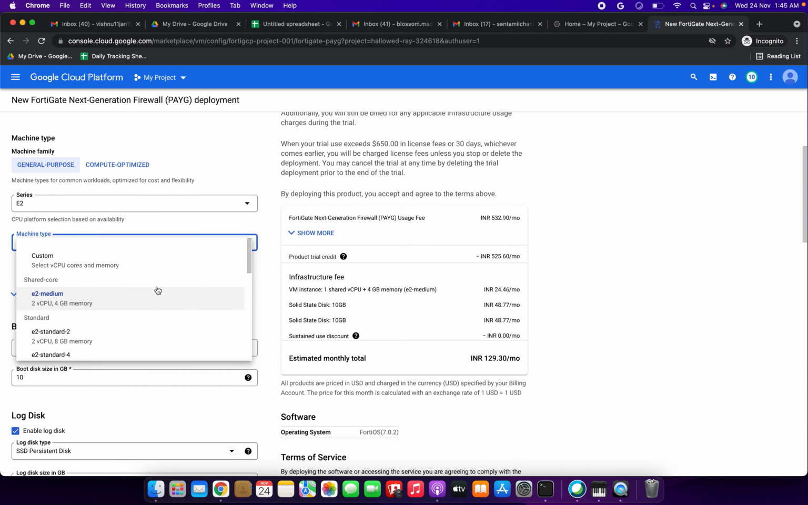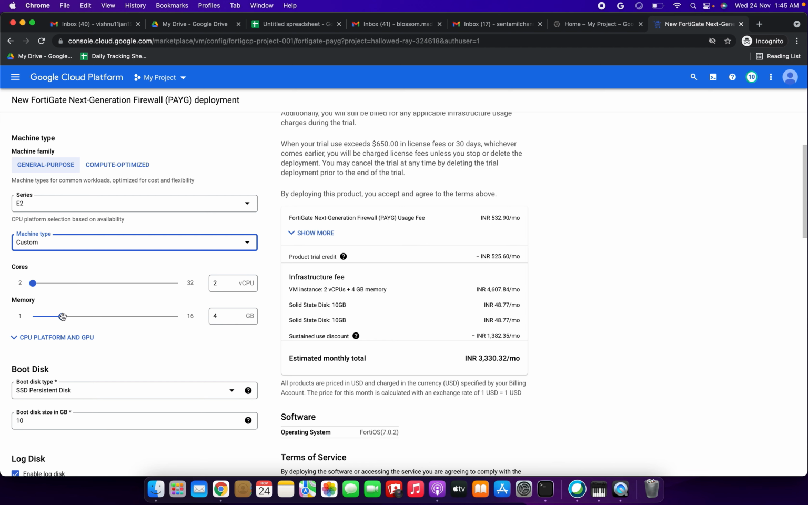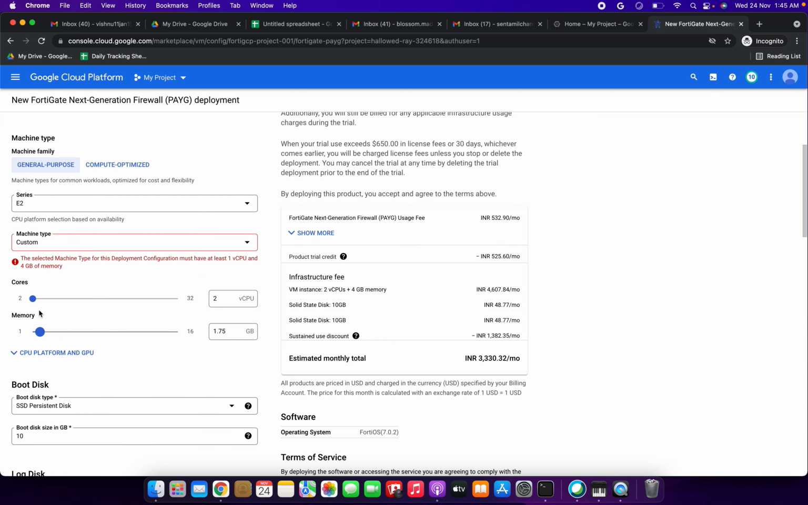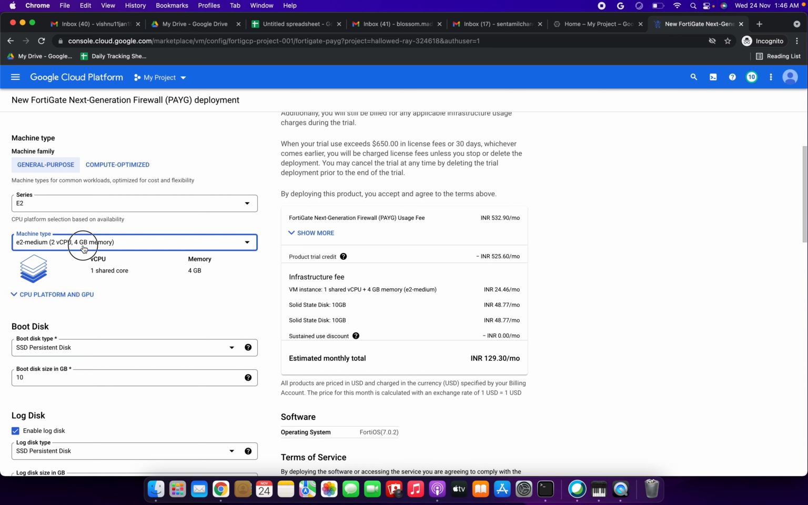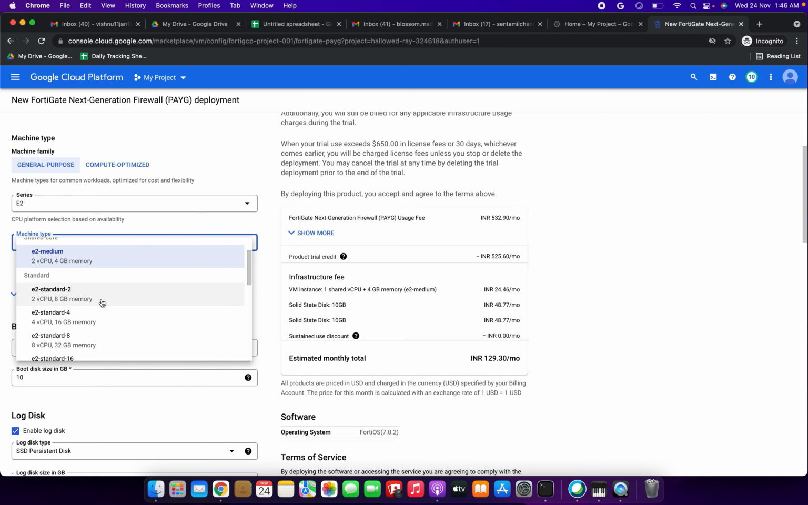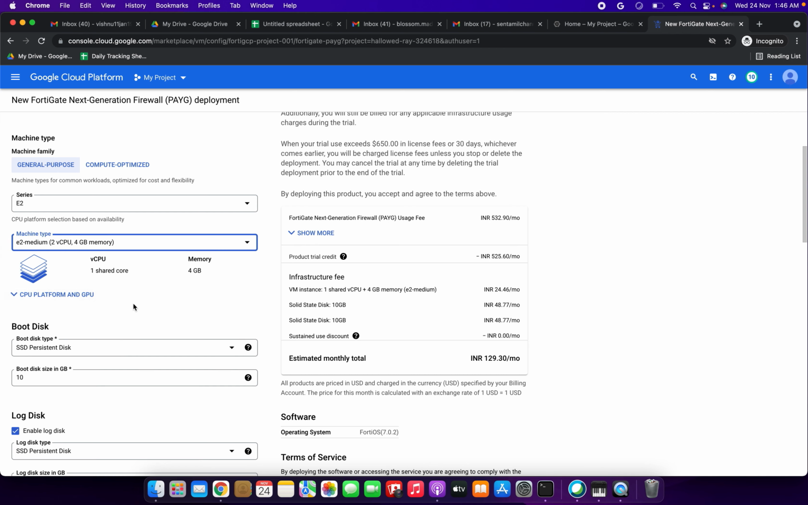Now I am going to select the series, machine family. Series E2, and for machine type, let me select custom. I am trying to reduce the memory and the cores, but I am unable to reduce. Then we can go with shared core. So E2, that is 2 virtual CPU and 4 GB memory. Okay, I am going to select that one. So the cost is 129.